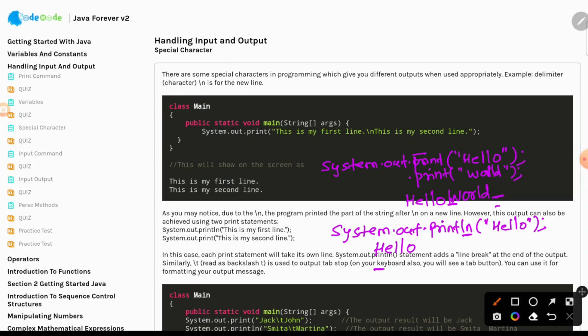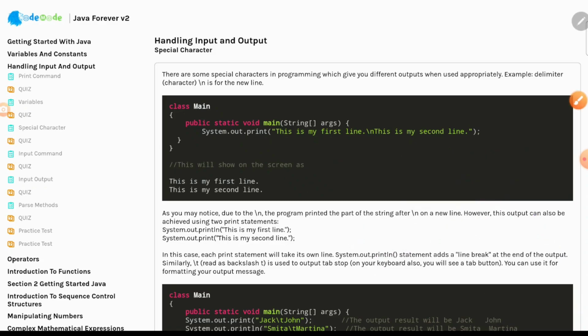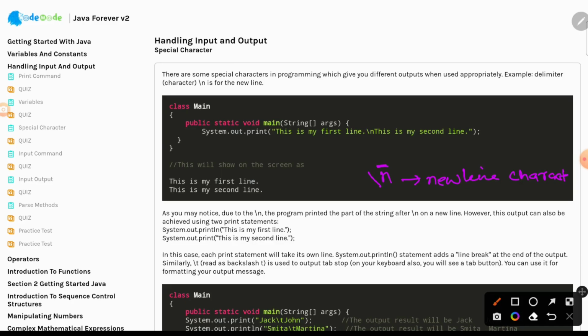And the answer is yes. Java achieves that by using a special character called \n. The \n is an escape character. When I say escape character, that means don't treat n as the regular character n. Treat this as a special character. So \n is called the new line character. Similarly, \t is referred to as the tab character.